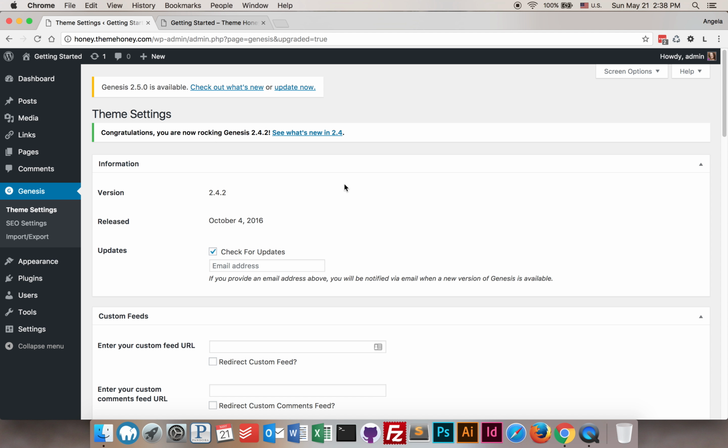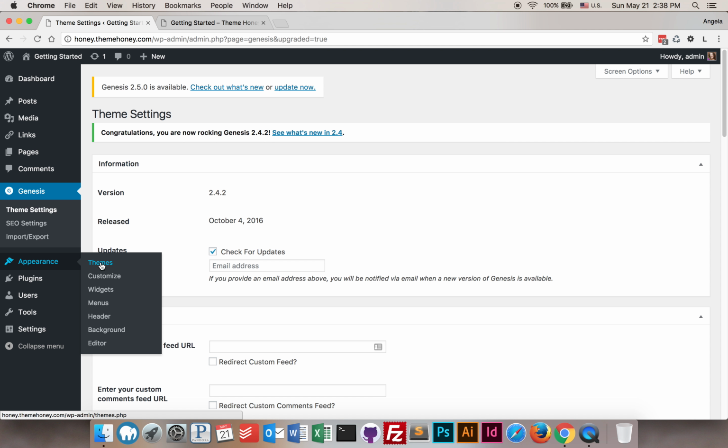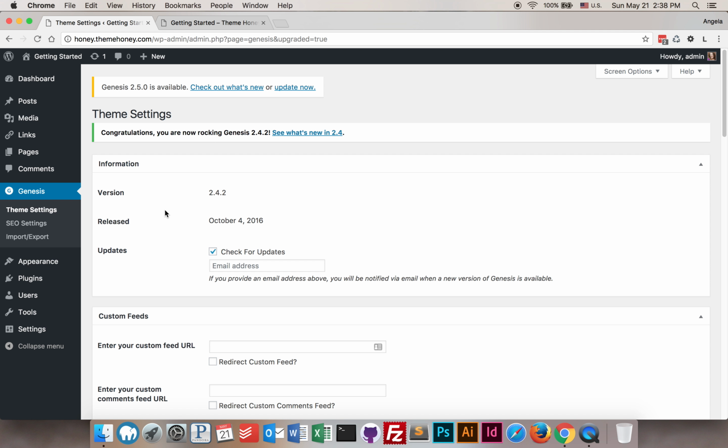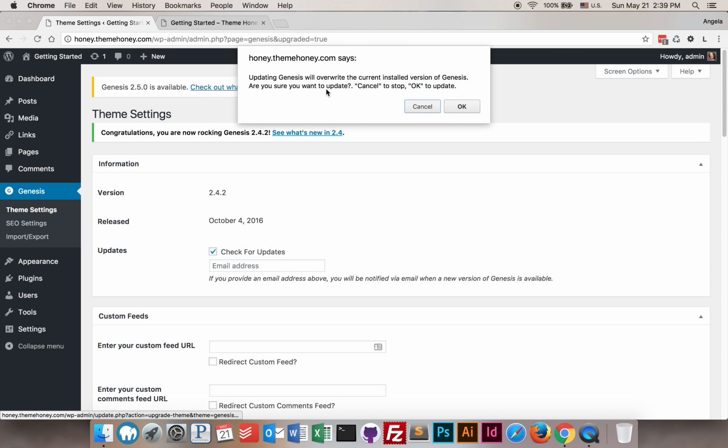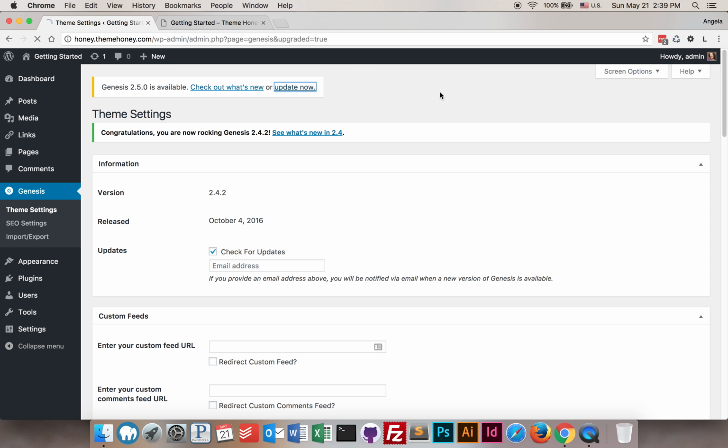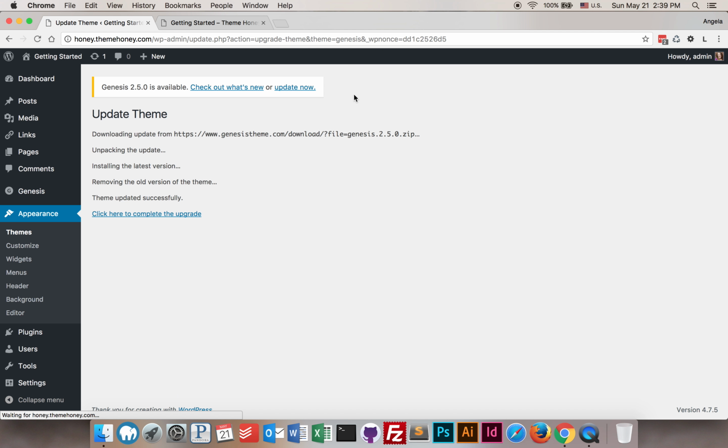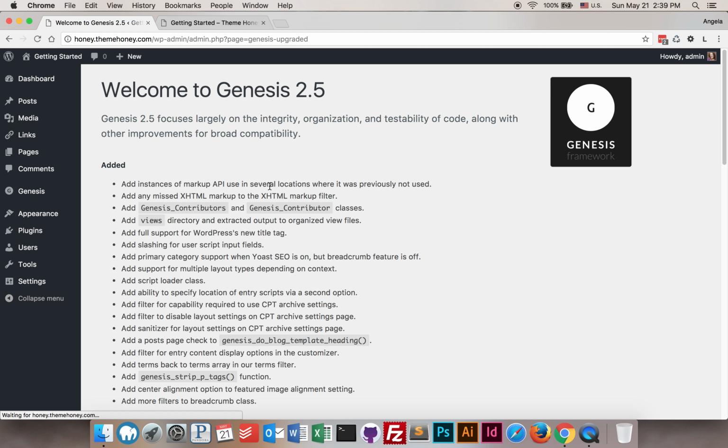And it automatically brings me back to the Genesis theme settings page. So it takes me away from Appearance and Themes, and it brings me to a theme settings page. Now, if you're installing an older version of Genesis, just as I have, that is absolutely no problem. As you can see here, it's saying Genesis 2.5.0 is available, and it's prompting me to go ahead and update. So I'm going to click Update, and I'm going to click OK. Now, I'm not updating the child theme. What I'm actually doing is updating the Genesis framework.